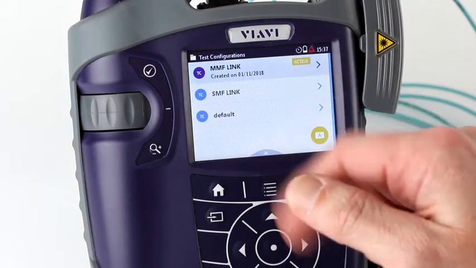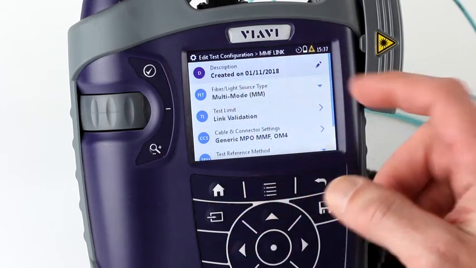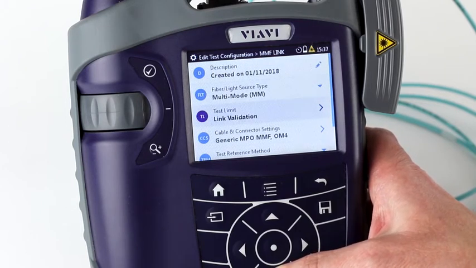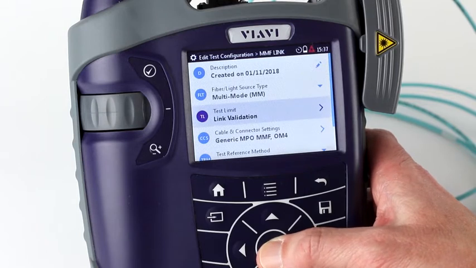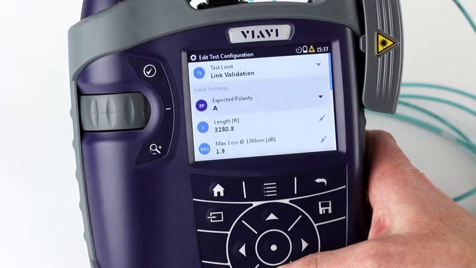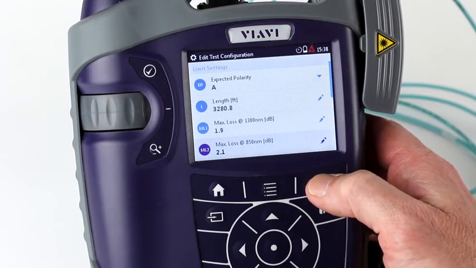I then can enter into that test configuration. So I'm editing the test configuration, which is called MMF link, and it tells me when it was created. I get to choose my source type, whether I'm connected to a multi-mode or a single mode source. I get to set my test limit. In this case, I'm using a link validation test limit, which means that I have to enter in dB values for the two wavelengths that I tested. For multi-mode, it will be 1300 and 850. I have to tell it what polarity, that's why the polarity check is useful. And I have to tell it the maximum length before it will cause a fail. Then I have my 1300 wavelength, what is considered a pass or a fail for it, and the same with the 850 nanometer.